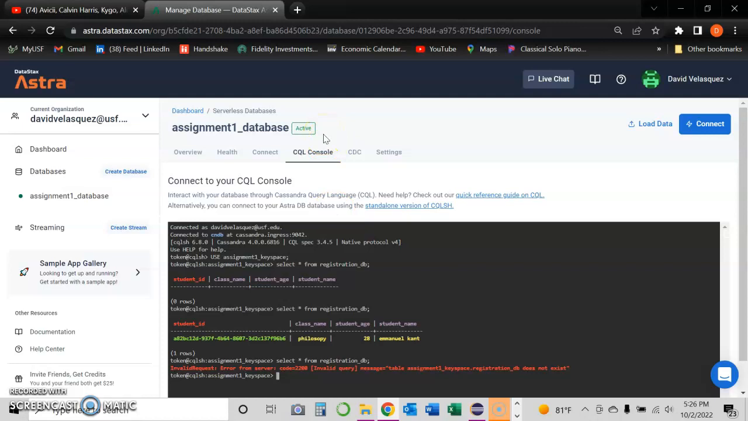Okay, so I hope this was useful. This was a quick little tutorial on how to create a database in DataStax Astra, as well as how to set up the code in Java to make a connection with this Cassandra database and run queries.